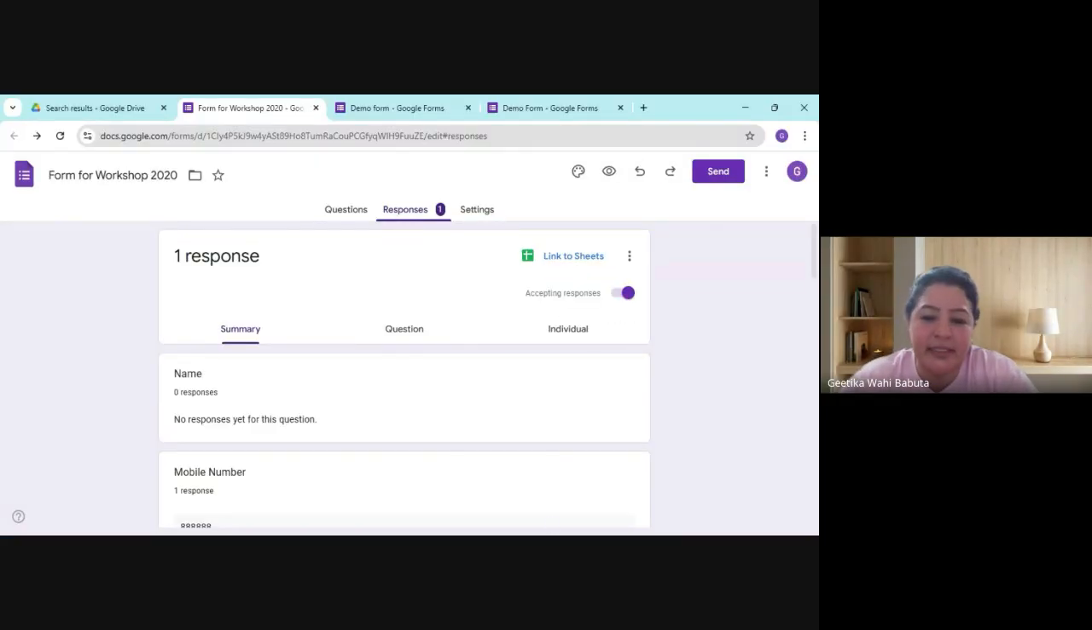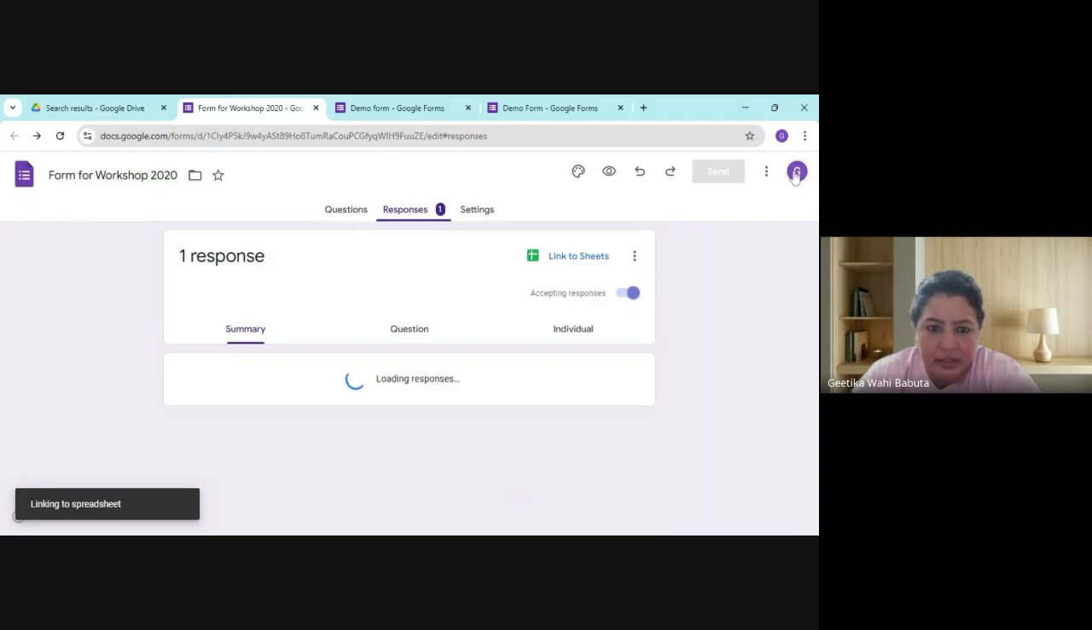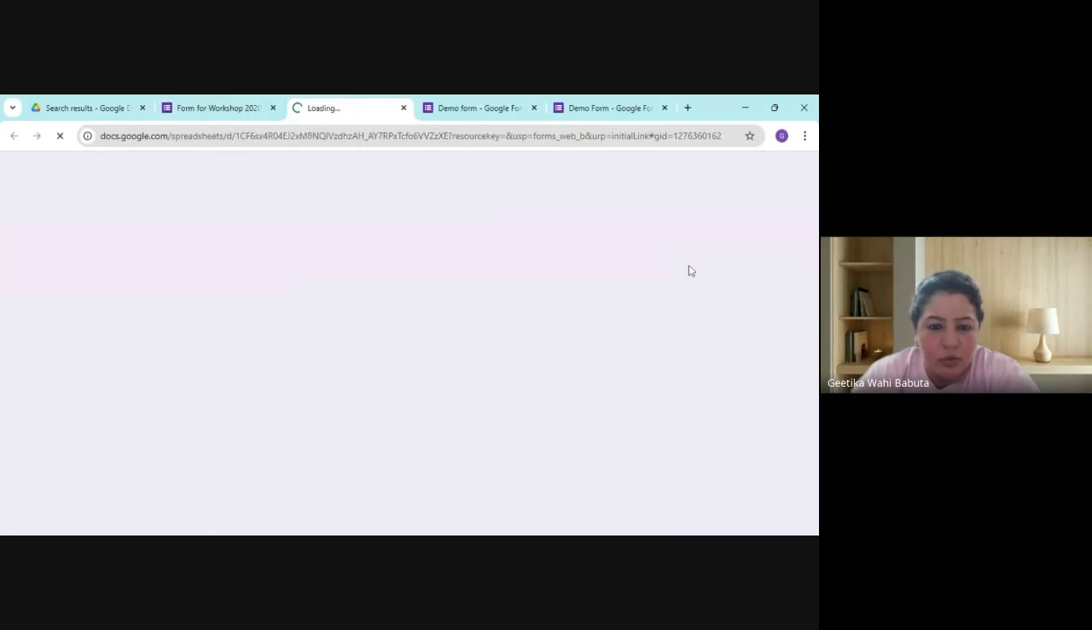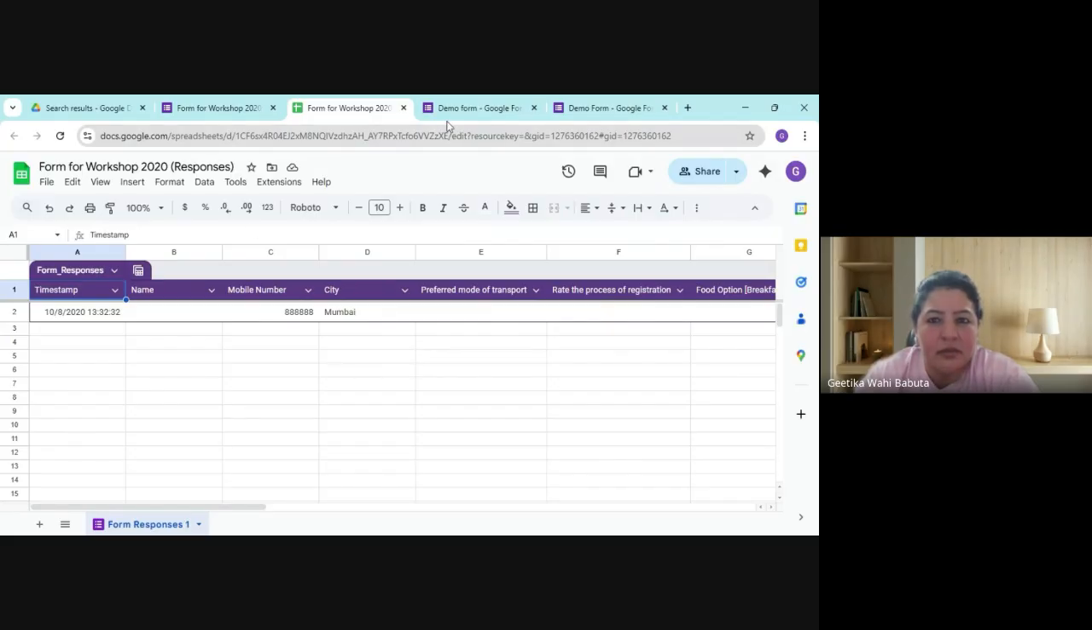But I hope everyone can see this responses. Once I click on link to sheets, it is asking me the option whether I create a new spreadsheet or I select an existing spreadsheet. So it's my choice. If I go on this, it is asking me to create a new spreadsheet, and I create this. So it will be creating a new Google Sheet for this. Let's say it has created this one. I had this form, and for this form a new Google Sheet is created.